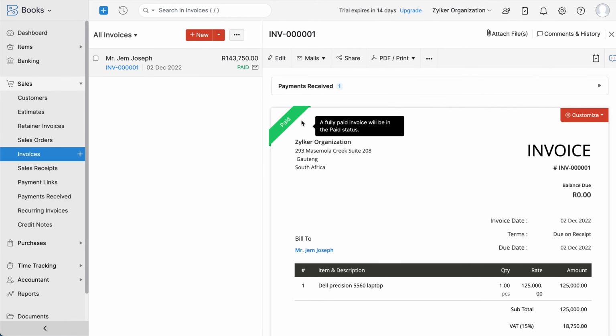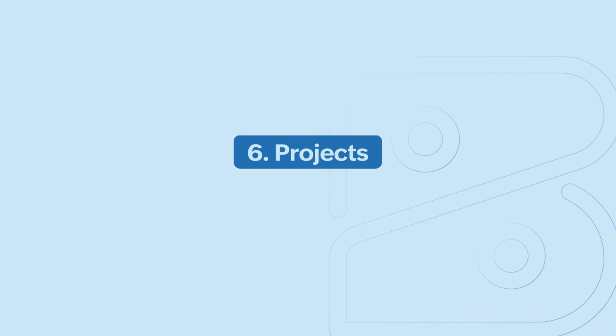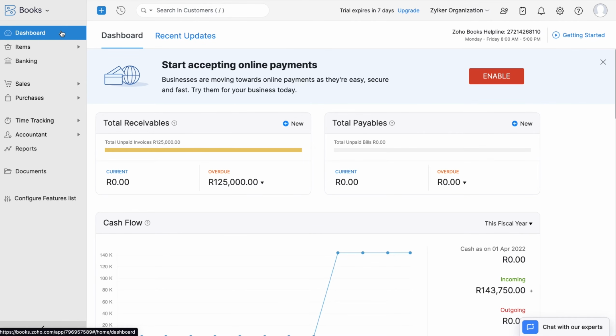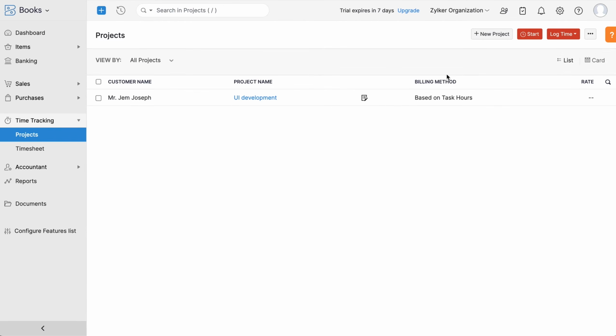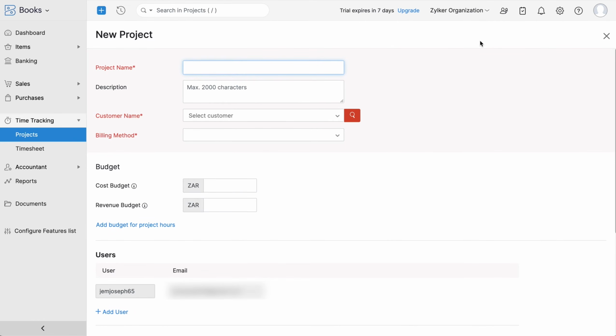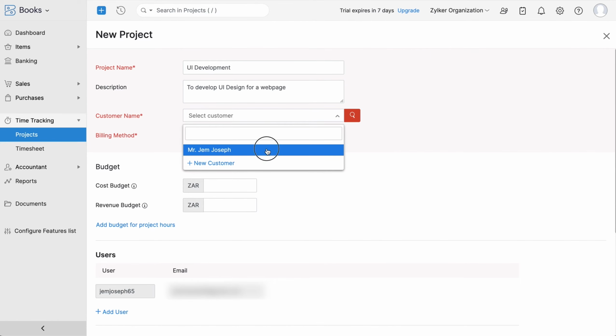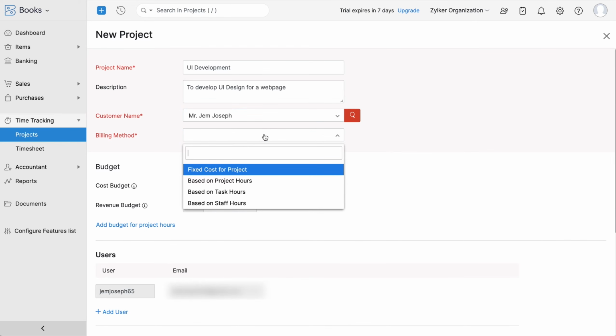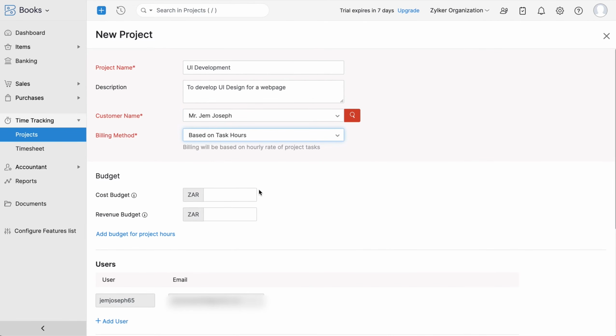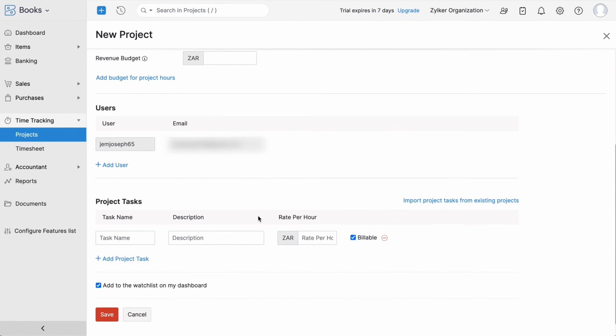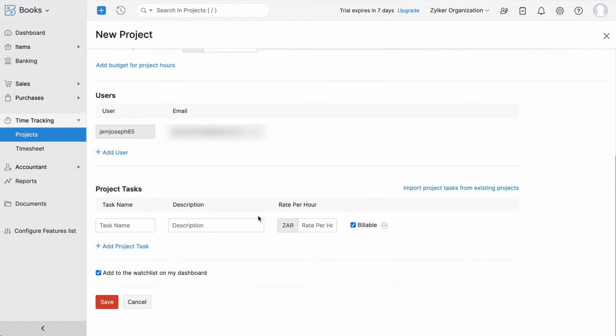Now that you know how to create an invoice, let's take a brief look at how to manage projects under the time tracking section. Go to the time tracking module, select Projects. Add a project by clicking the plus New Project button. Enter the project name, description, and select the customer from the drop-down. Choose the billing method based on how you decide to charge your customer. Based on the selected option for billing, provide the corresponding budget, user, and task details for the project.